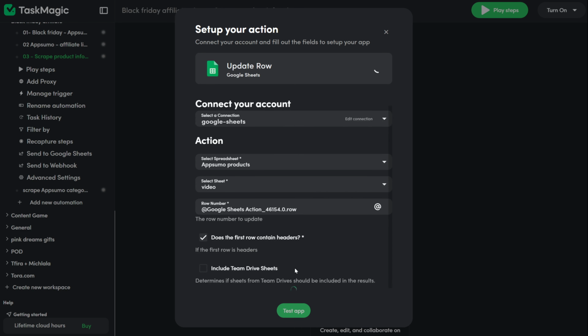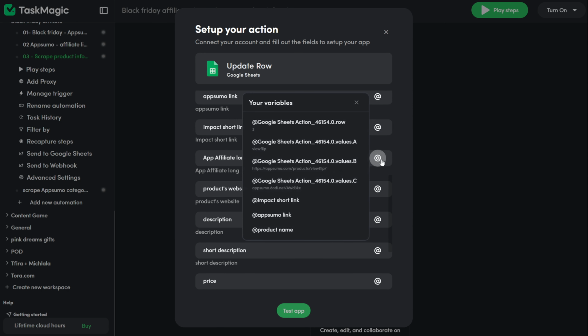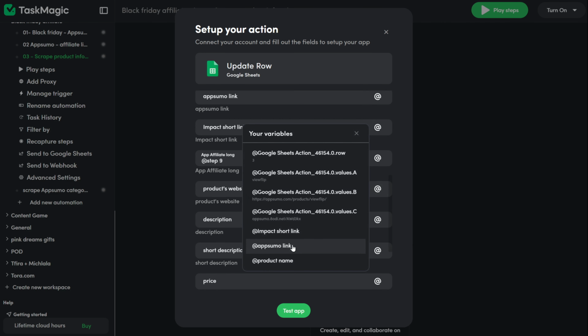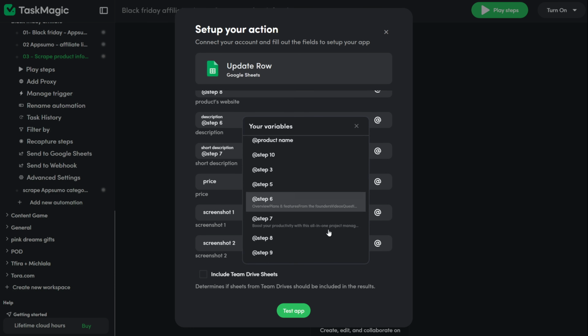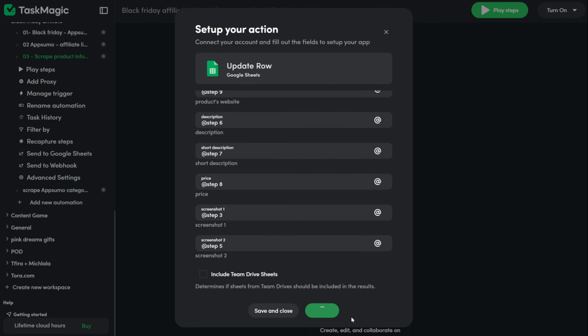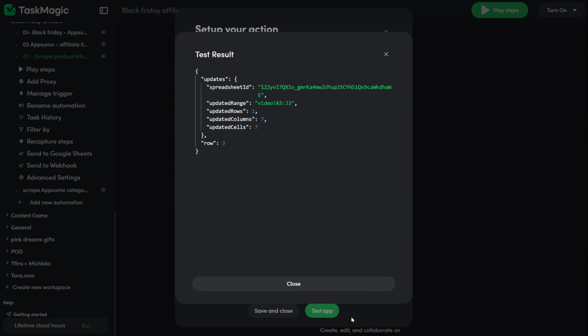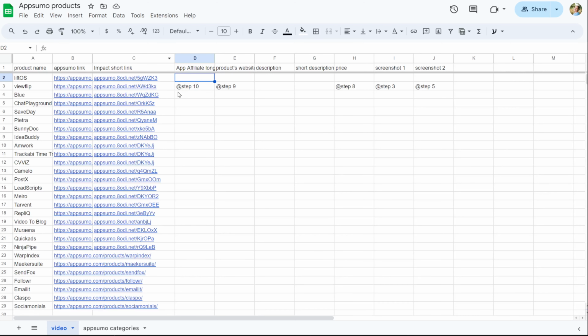Click Does the first row contain headers? It will open your spreadsheet columns, including the new ones you just added. Now click each column and match them with the correct steps from the automation using the strudel. Once everything is matched up, click Test App. You should see some code. Click Save. You can check the spreadsheet and you should see the strudel with the correct step number in each column. Make sure each step is matched to the correct column.